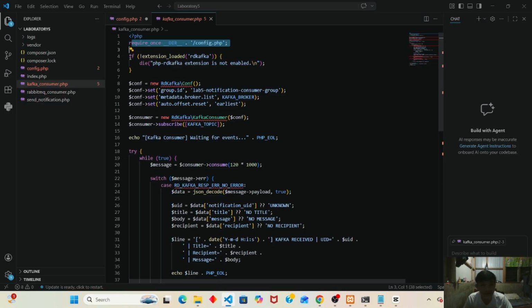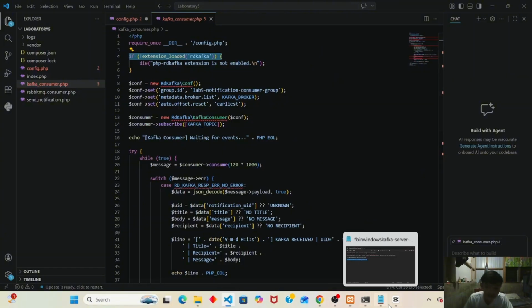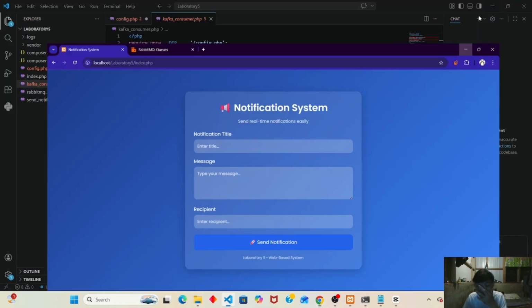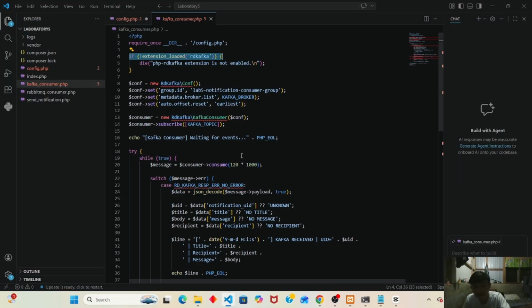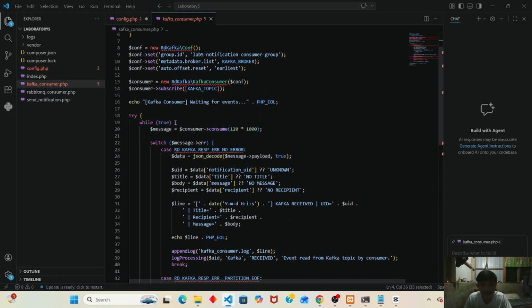Here, extensions loaded. So this checks if the Kafka extension is installed. Without this, of course, our Kafka will not work. Kafka won't work without this. In short, next we have here the Kafka consumer setup.